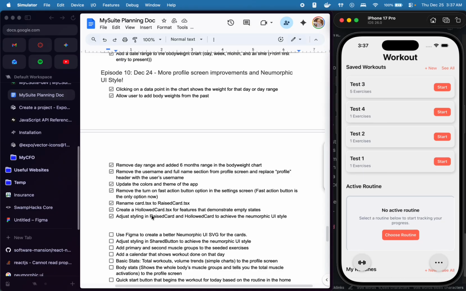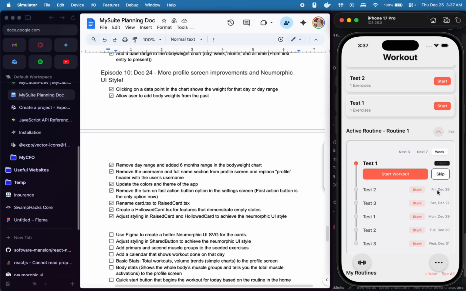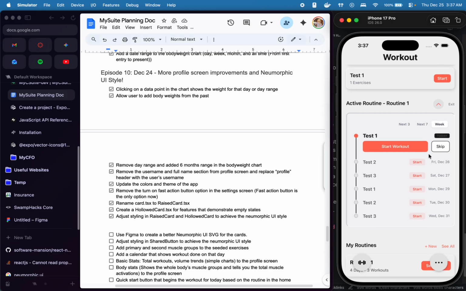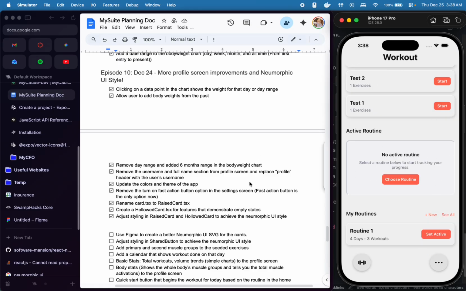And then next, I created a hollowed card component for features that demonstrate empty states, such as this one. So this active routine empty state component uses the hollow card, and it shows pretty much like a little inset part where I click on this to change, but once there is an active routine, it will be just like the raised cards, but without it, it will be inset.